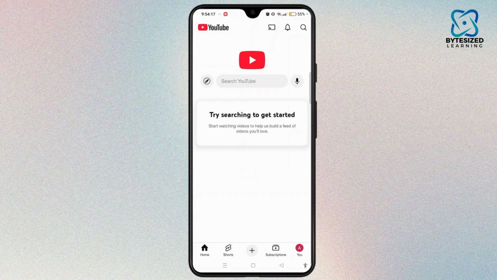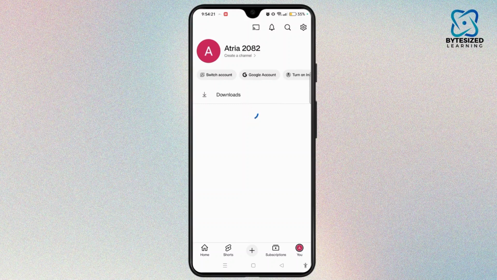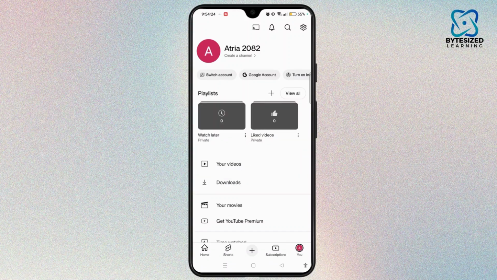So you have to tap on the profile icon at the bottom right corner of the screen. Now you will land on this page where at the top left you will find the create a channel option. Tap on it.